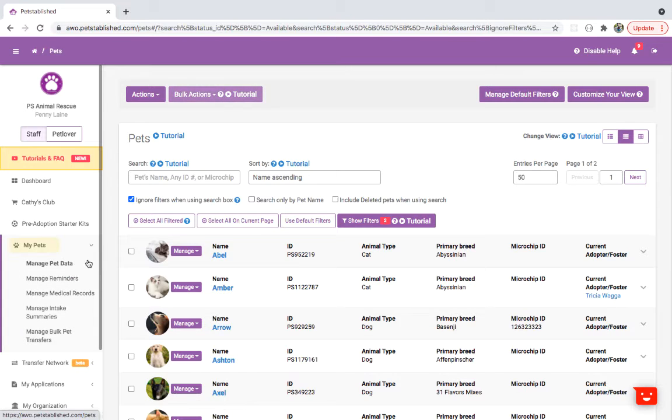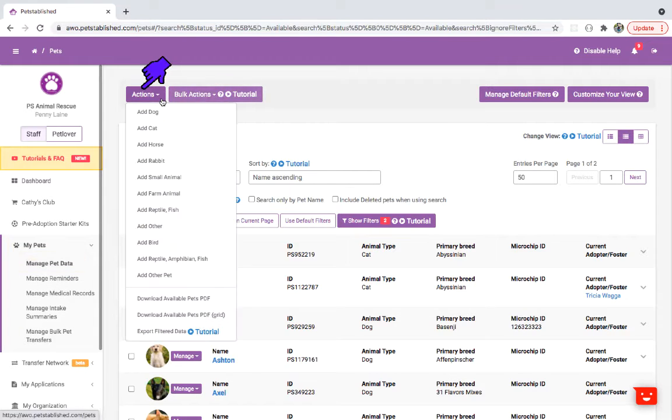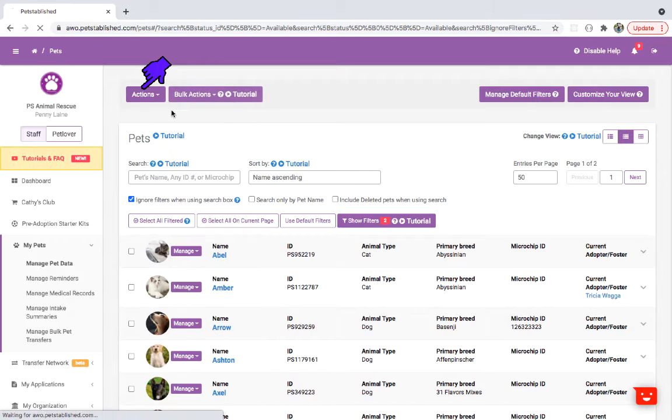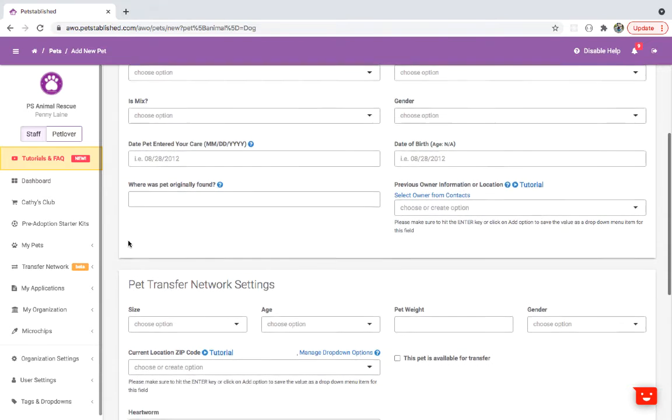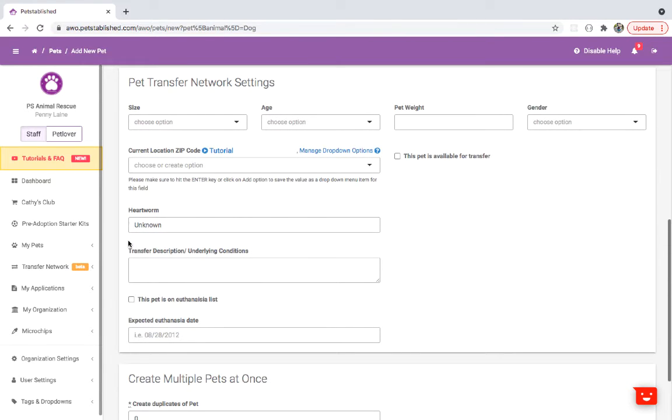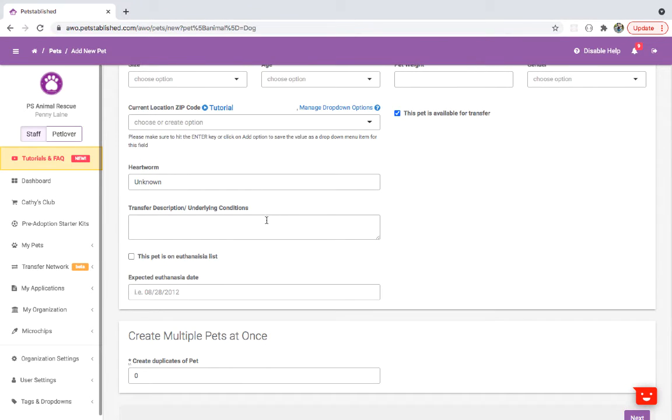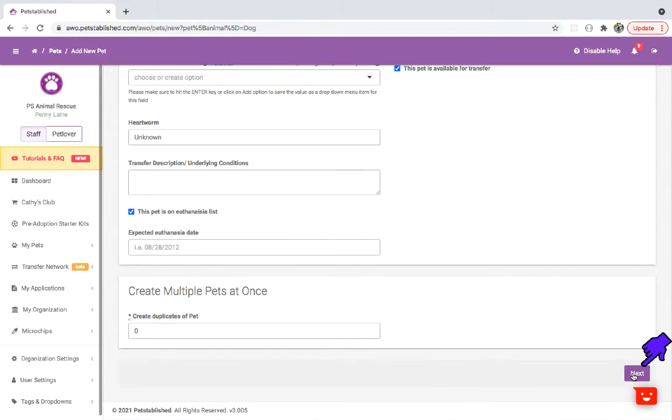To add a new pet, proceed to the My Pets Manage Pet Data section. Click on Actions and then select the pet type. Proceed to input the pet's basic information and continue to the Pet Transfer Network settings. From here, you can enter the pet attributes, current location, check off that this pet is available for transfer, and any heartworm and underlying conditions. You can also indicate whether this pet is on the euthanasia list and expected euthanasia date. Then hit Next.